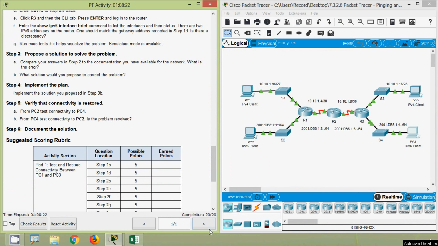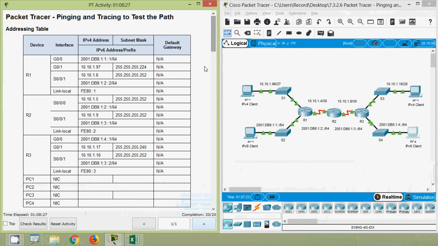Great. Here we can see the completion status, 20/20. So here we solved a Packet Tracer activity, pinging and tracing to test the path successfully.